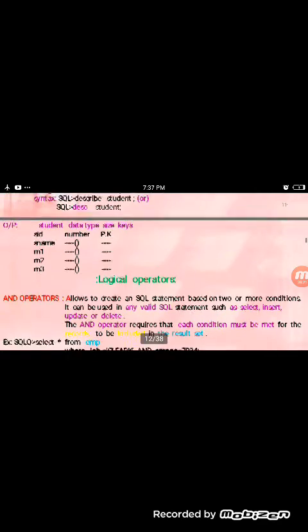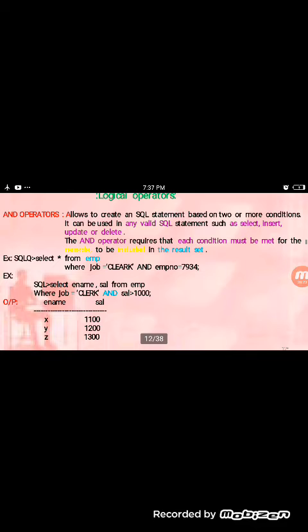After that, logical operators. Logical operators allow you to create an SQL statement based on 2 or more conditions. They can be used in any valid SQL statement such as select, insert, update or delete. Which commands are we using with logical operators? We are using them with the select command, insert command, update command or delete command.